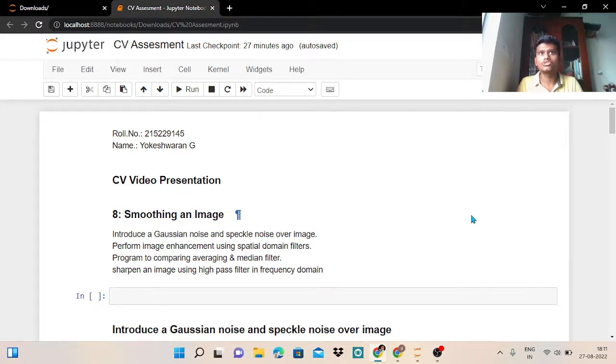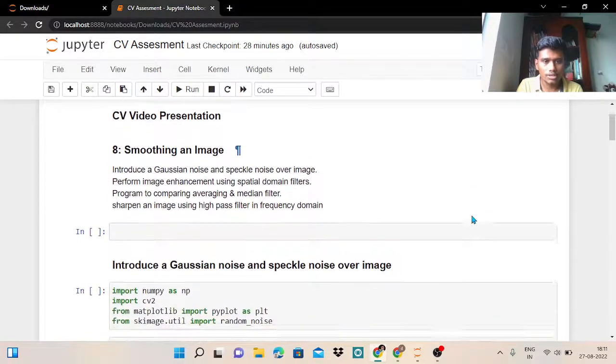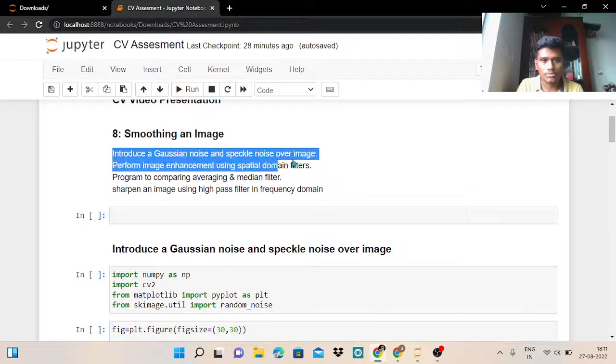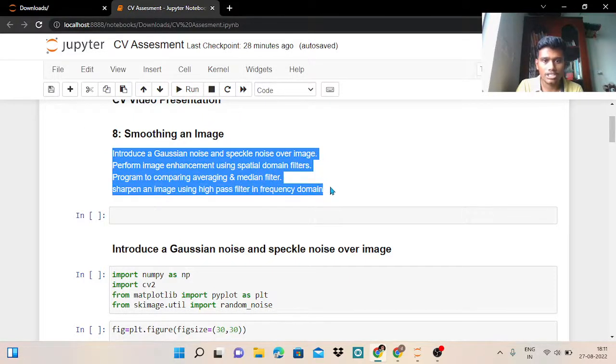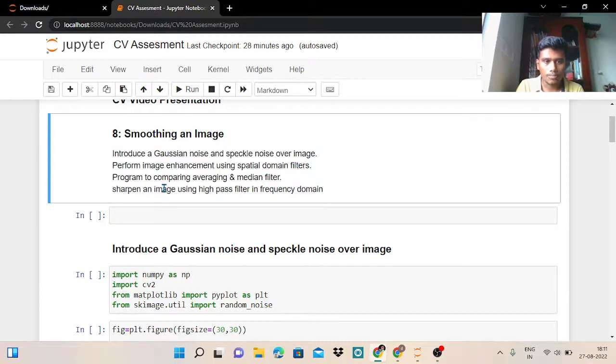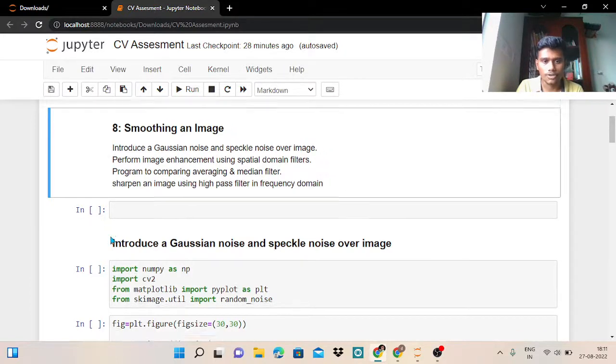The spatial domain works only with pixel values, but the frequency domain works with the image's Fourier transform values, then converts them with an inverse transform and gives the output in the spatial domain. So my topics are: introducing Gaussian noise and speckle noise over an image, image enhancement using spatial domain filters and comparing average and median filters, and lastly sharpening an image using a high pass filter in the frequency domain.